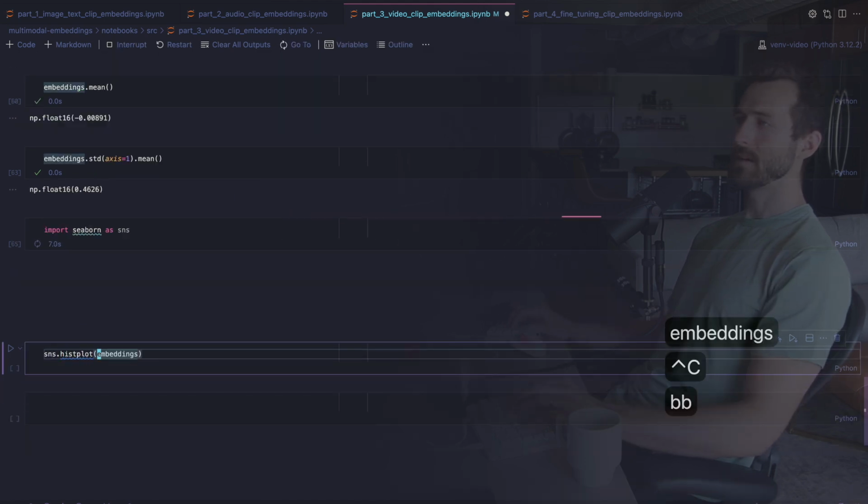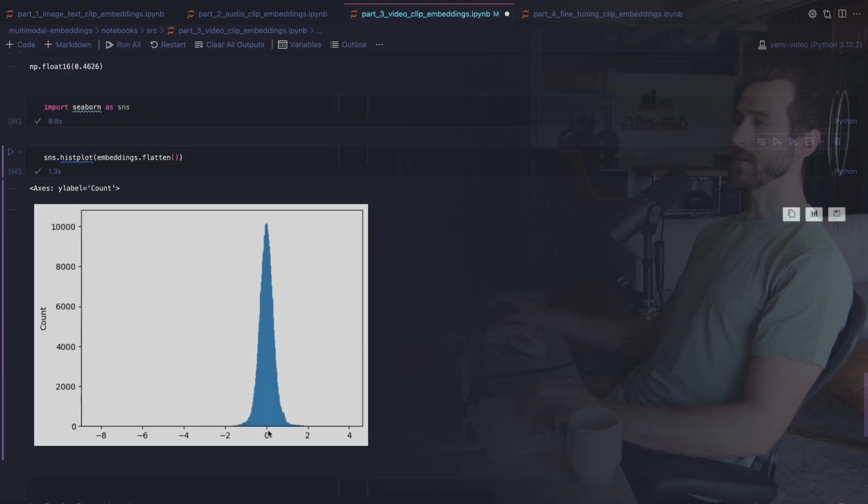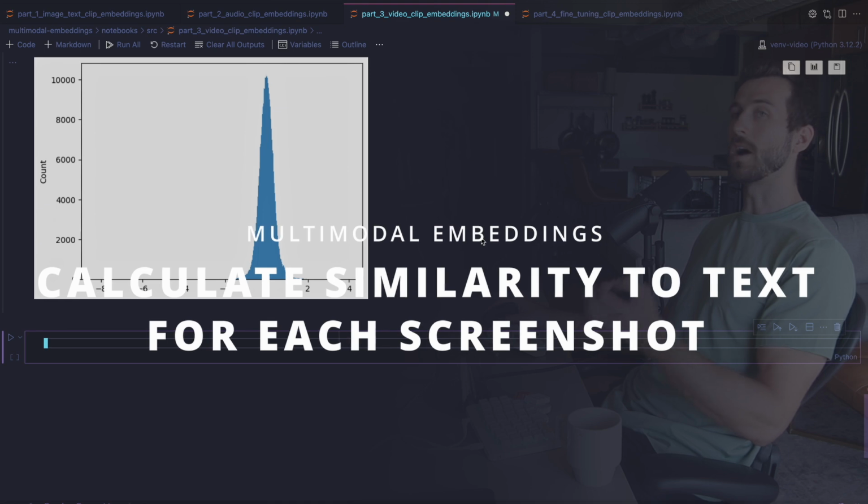SNS.histplot. Now, I don't think this is going to work. Maybe I'll have to flatten these. Right, okay, so they're distributed around 0, and they're normally distributed, these embeddings. Now let's get started on our object detection.